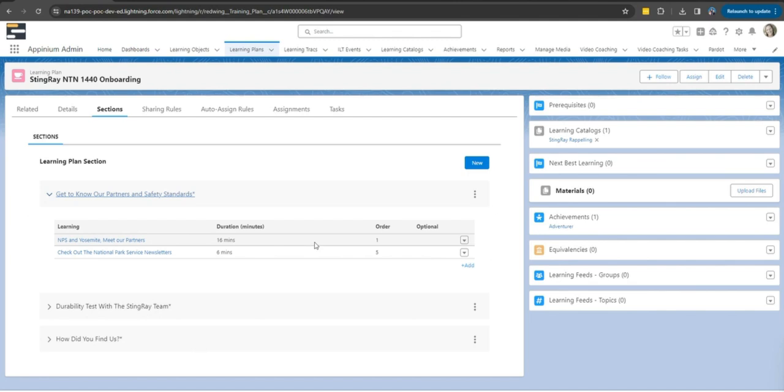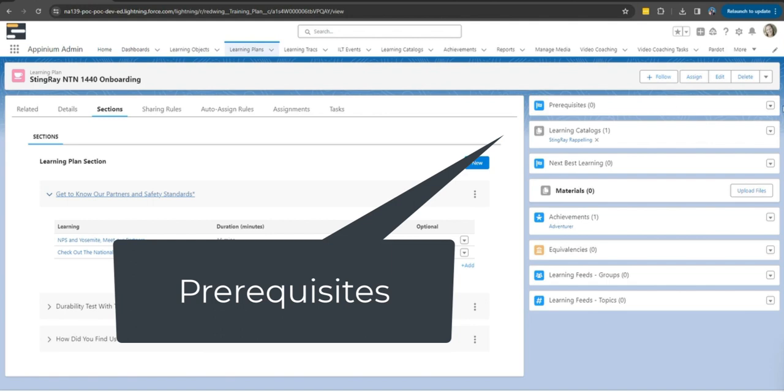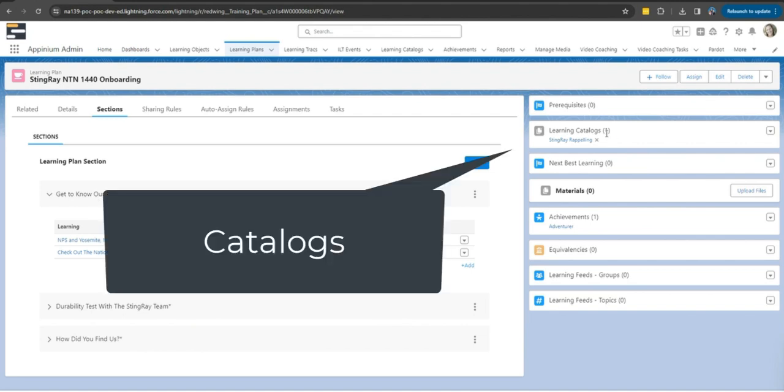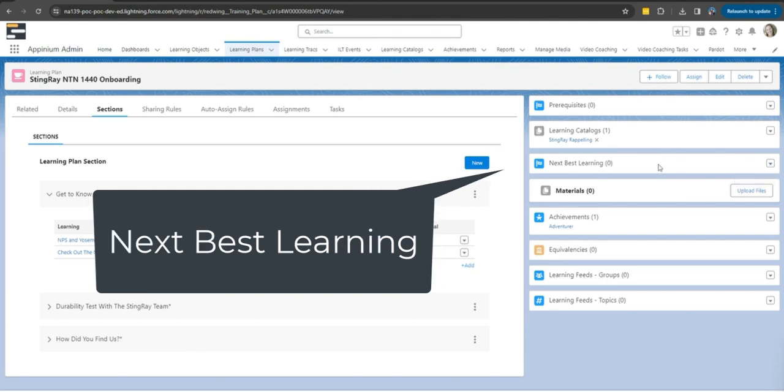So that's the first organizational thing. Then you can start to get even deeper with things like prerequisites. So maybe the user needs to complete something else before they do this. You can start to group it into catalogs for users to be able to browse for content. You can specify the next best learning, where users, after they take this, maybe they want to take the next item in the sequence. You can actually recommend that next piece of content.